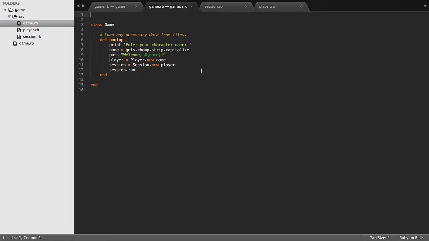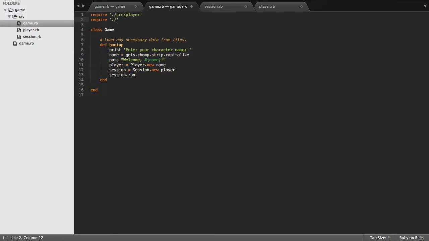Okay? Some people actually even have one file that they require that requires everything in their source file, and that's the only code that's in there. It's just a bunch of require statements. But we're cooler than that. So I'm going to include player and session. Those are the only other two files that we have here.